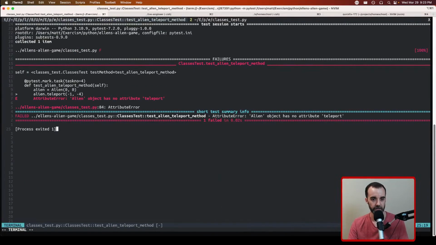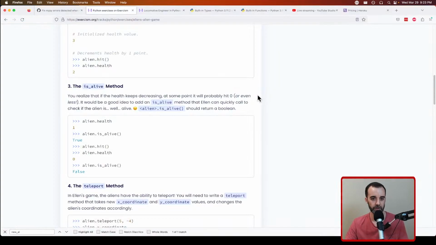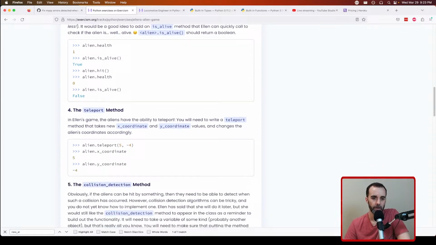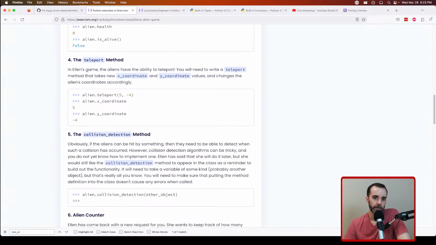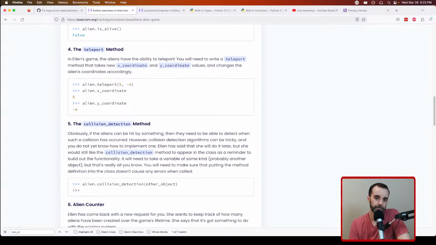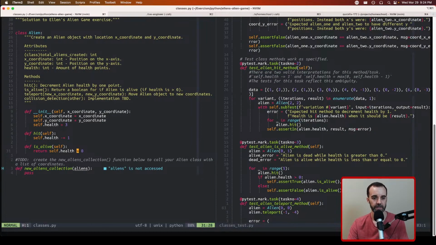The teleport method. So there is no teleport method. Let's go see what it's supposed to be. The teleport method. In Ellen's game, the aliens have the ability to teleport. You will need to write a teleport method that takes a new x and y coordinate values and changes the alien's coordinates accordingly. All right, so that's going to look very much like this.